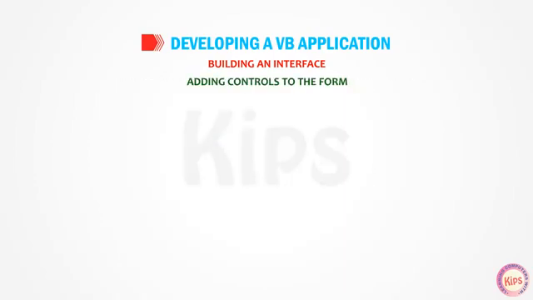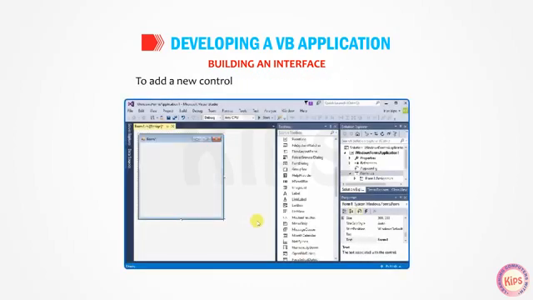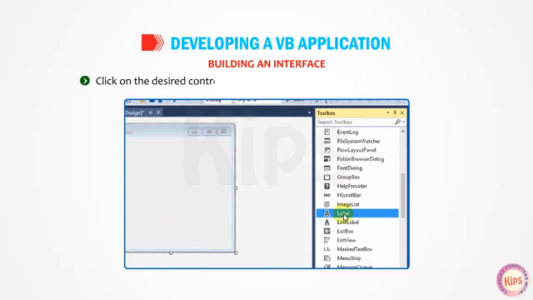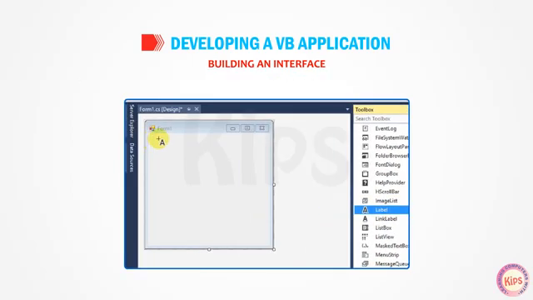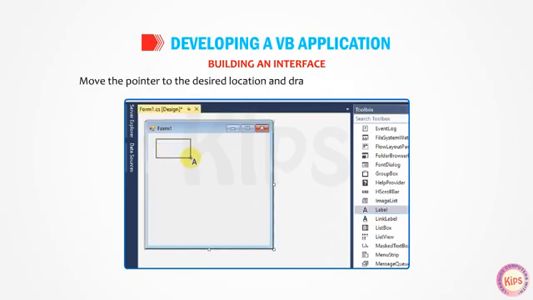Adding controls to the form. To add a new control to the form, follow the given steps. Click on the desired control in the toolbox and bring the pointer on the form. The pointer will change to a crosshair plus symbol. Move the pointer to the desired location and drag it to draw the selected control.